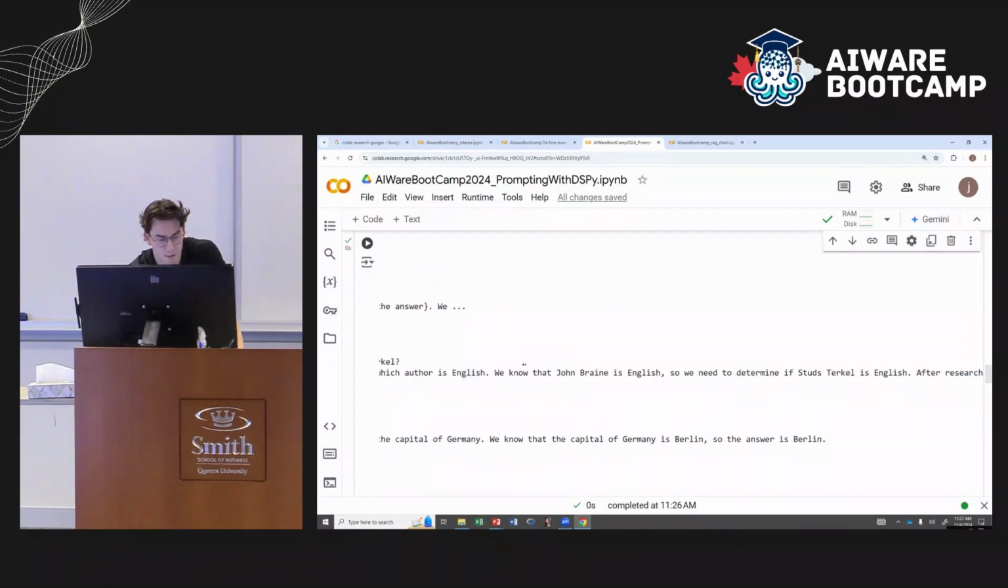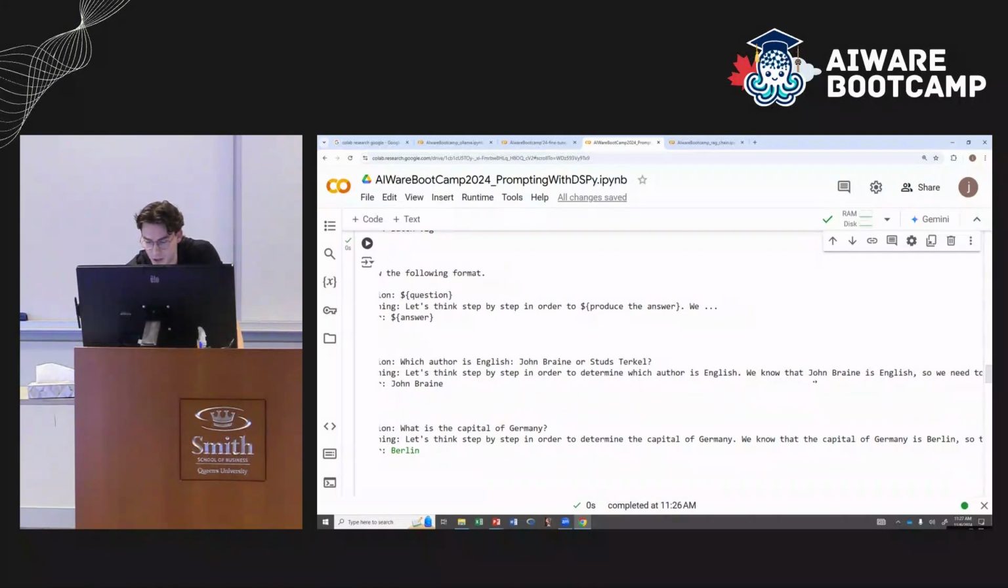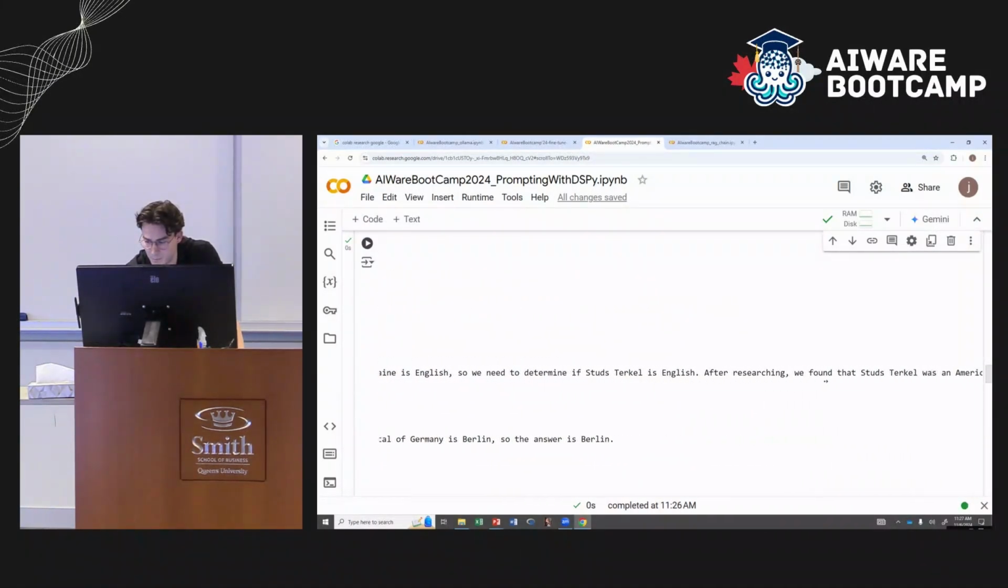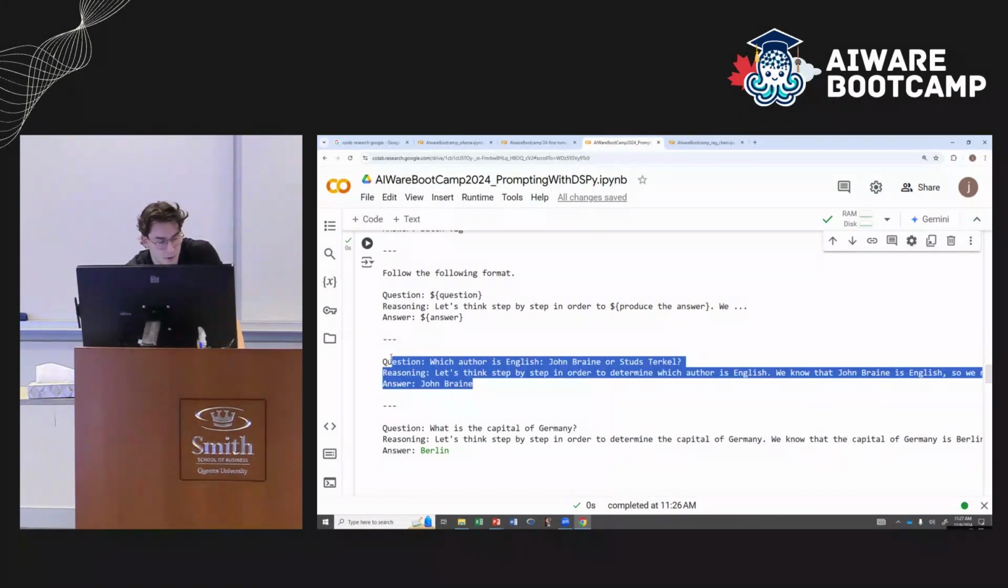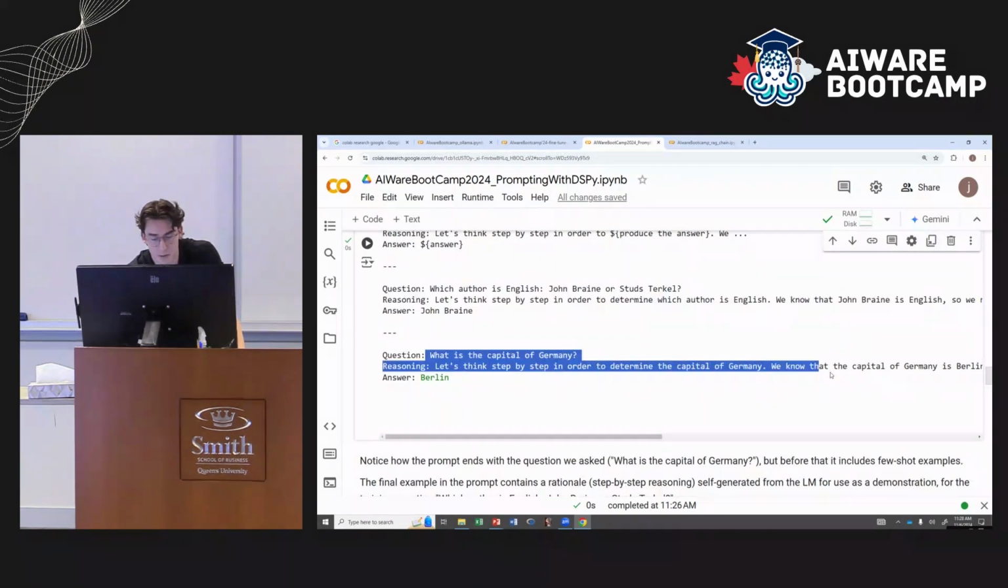So this rationale on why: which author is English, John Brainerd, Studs Terkel. Let's think step by step in order to, and here we're just filling it in, produce the answer, determine which author is English, right? So DSPy is handling all this. And then an LLM will actually generate this reasoning as an example through the bootstrap reasoning, right? And it gives that as an example for what we're expecting. And then we give it the actual, and it will give the rest of the prompt for what our actual question was.